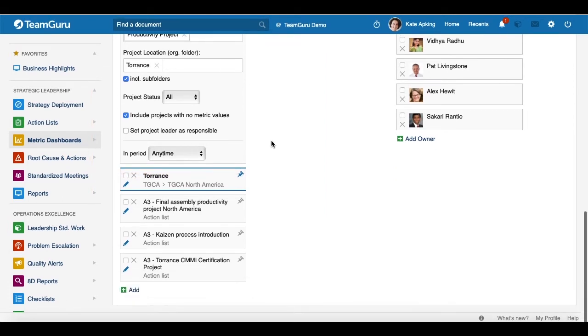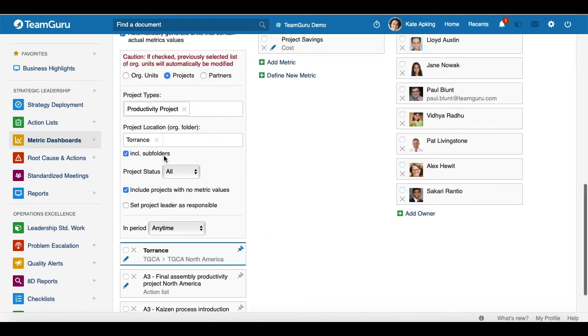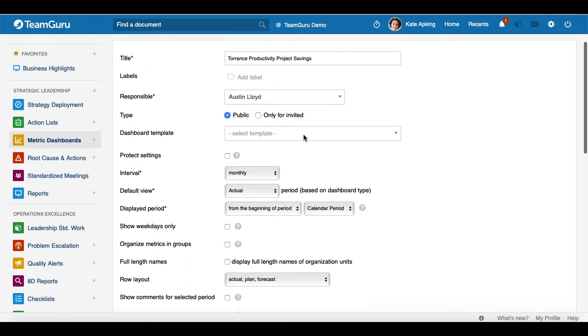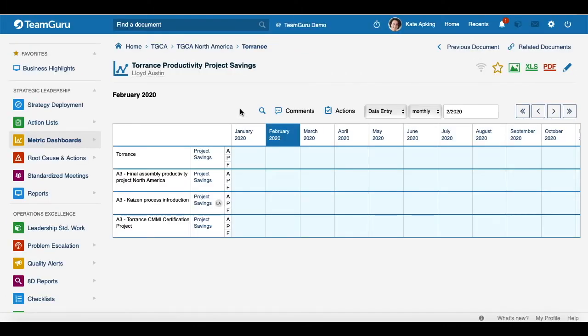And this means that if a new project is created in the system with this project type and all the details that you have selected, that project is going to be added to your metric dashboard automatically. So you don't need to go to your metric dashboard each time and manually add it. It will happen automatically. And now let's learn how we can create summary metrics for your projects.